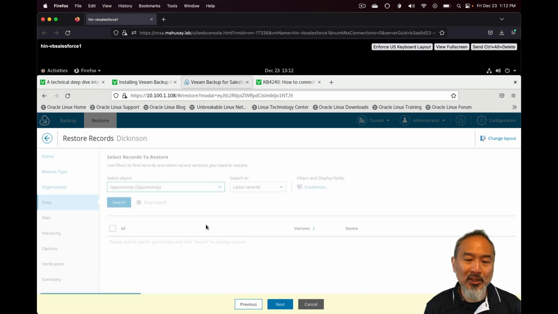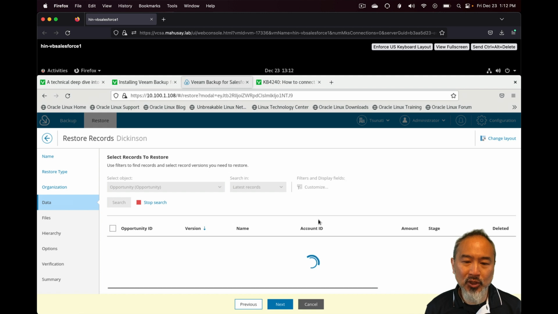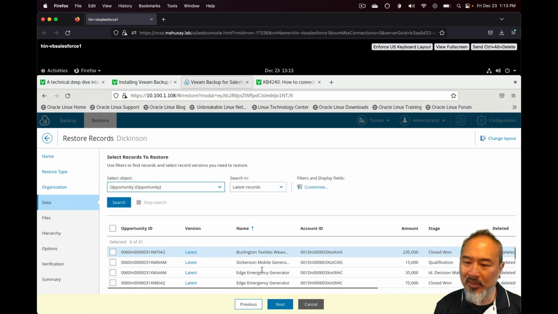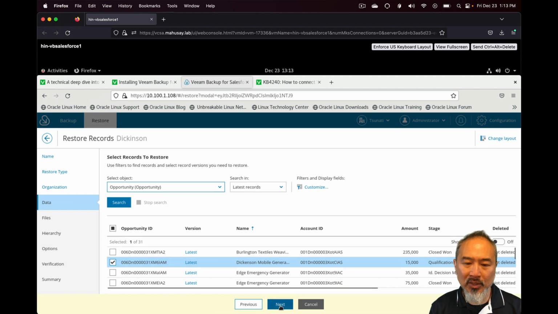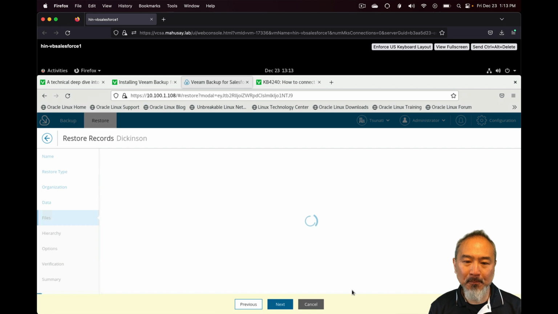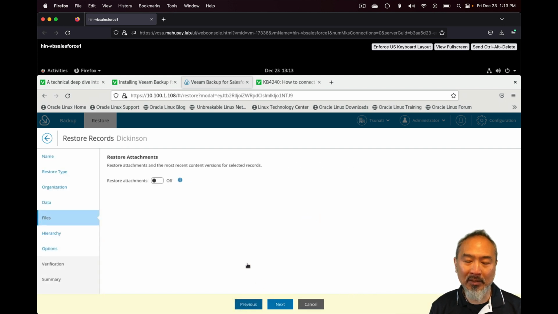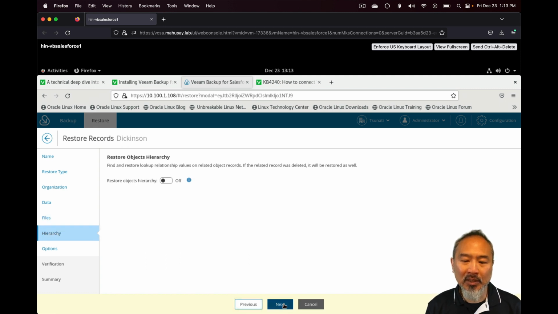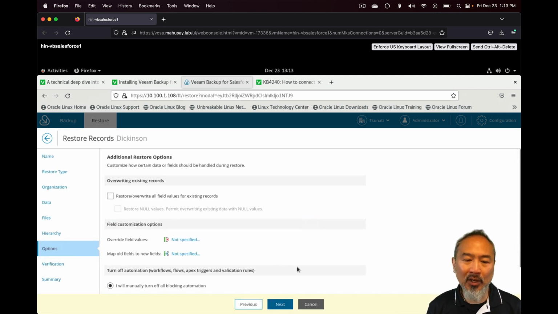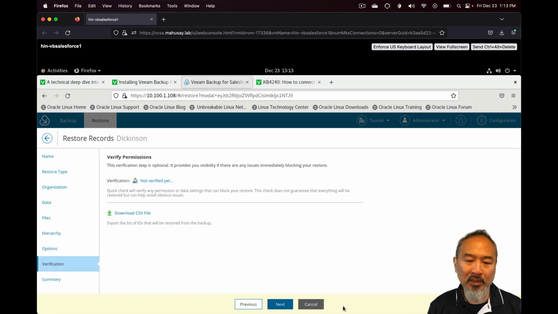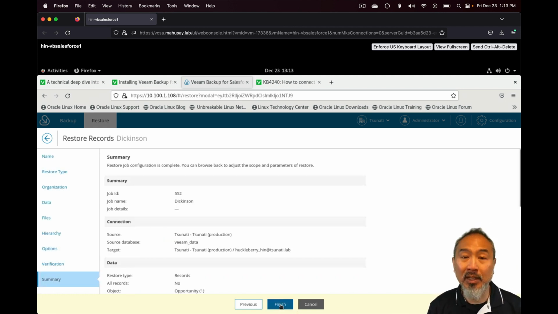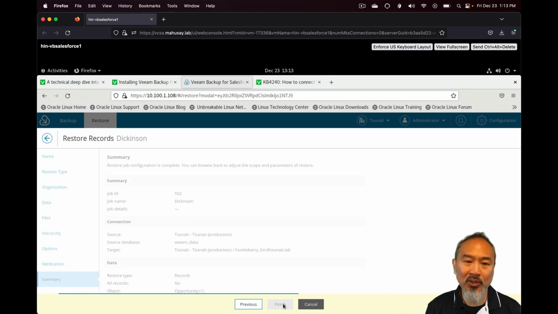On this screen, we're just going to select opportunities and we will do a search. And we can see Dickinson here is a qualification. It's the one that we want to restore. So we're just going to click next to that. We're going to leave the other choices at default, but as you're going through this, you can read about whether this is something that you want to turn on or off. In this case, there's not going to be any attachments or hierarchy. We're just going to click the default there, and we'll click next, and we'll see if it actually does the restore.